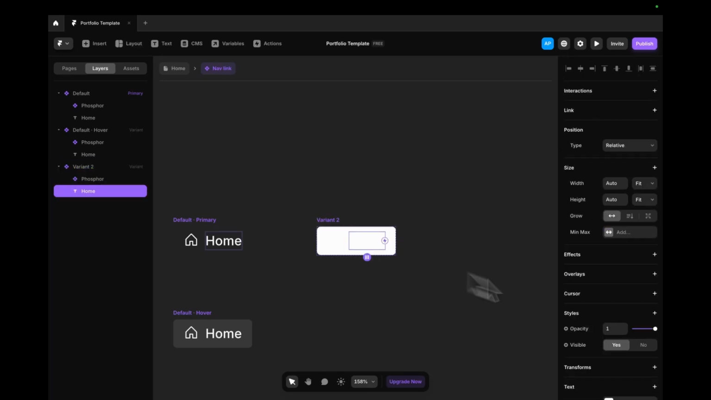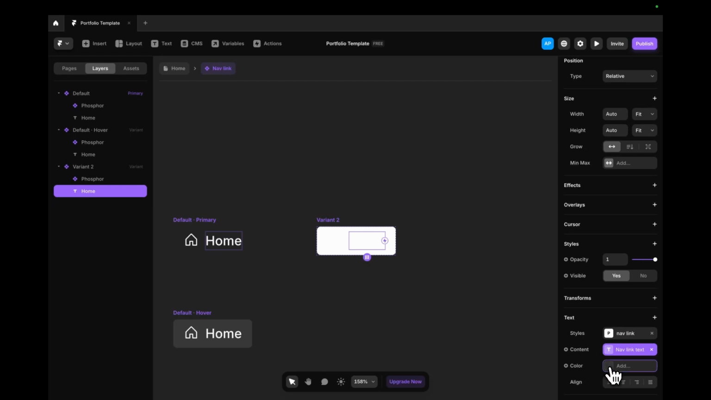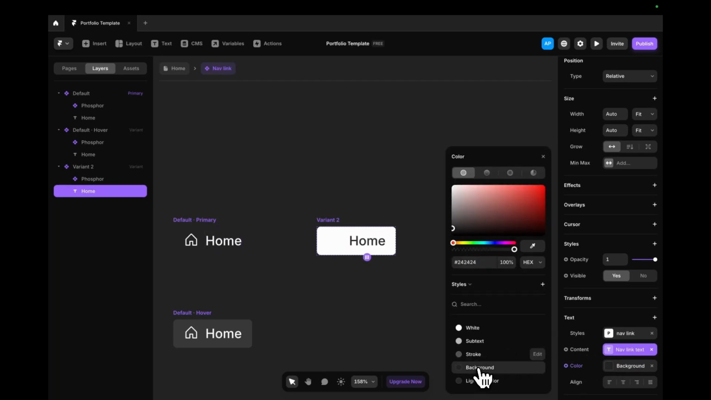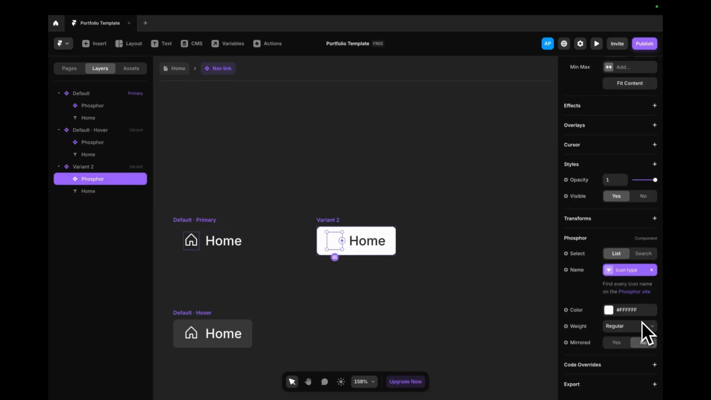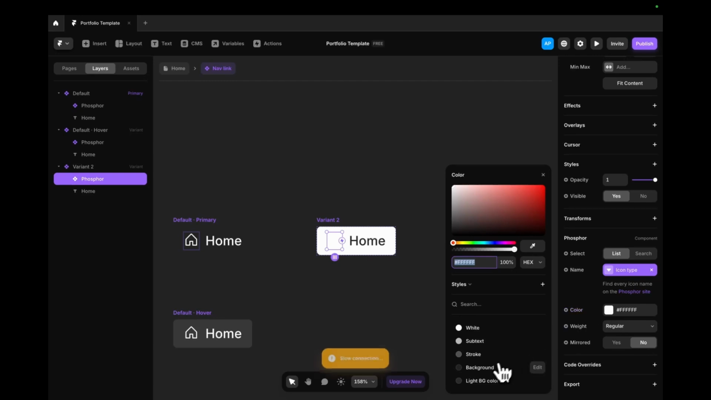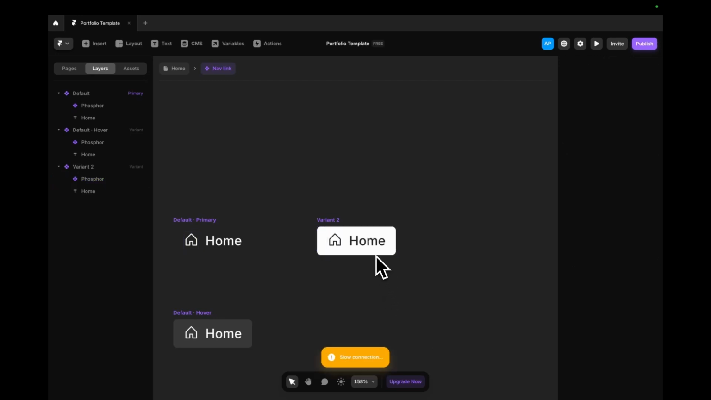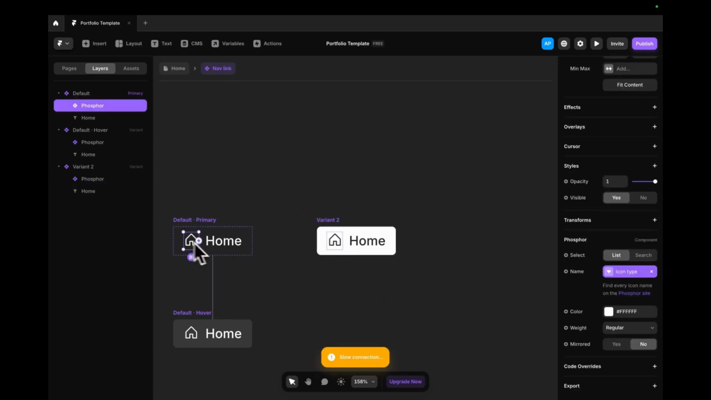And now give it some active state. And see, now that's that. And now we can also change the style of the icon from regular to dual tone. Yeah, looks better in dual tone.